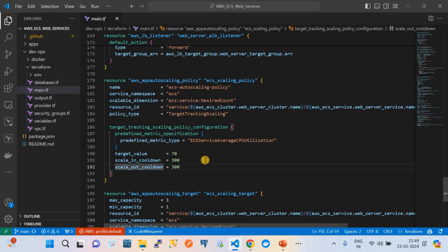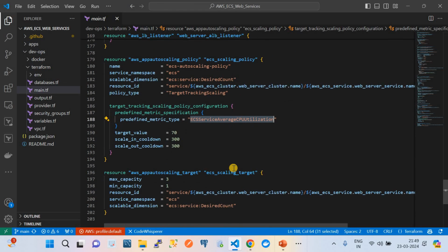Yeah, basically in the sense, it can go up to 300. That is what the definition is all about. So what is the criteria that it has to consider? That is nothing but ECS service average CPU utilization. Okay, that is the target.